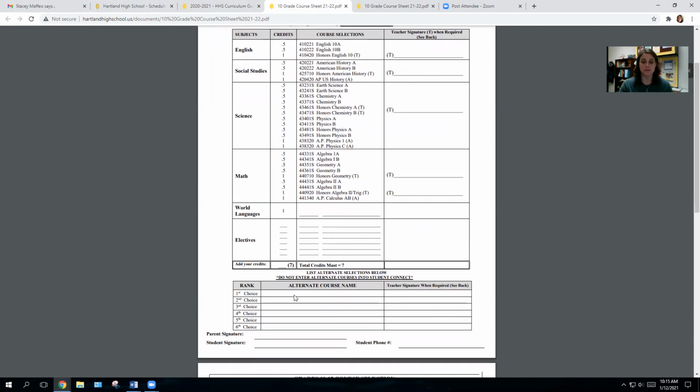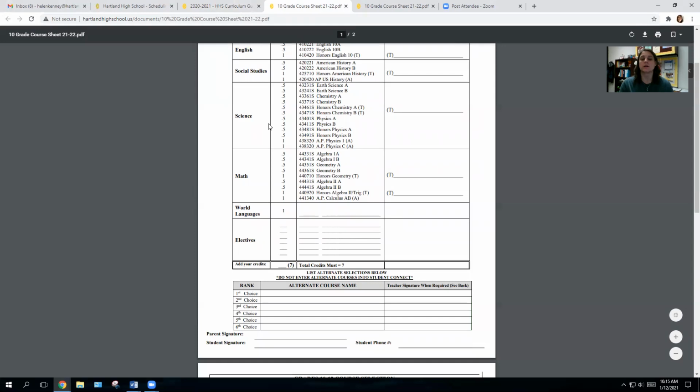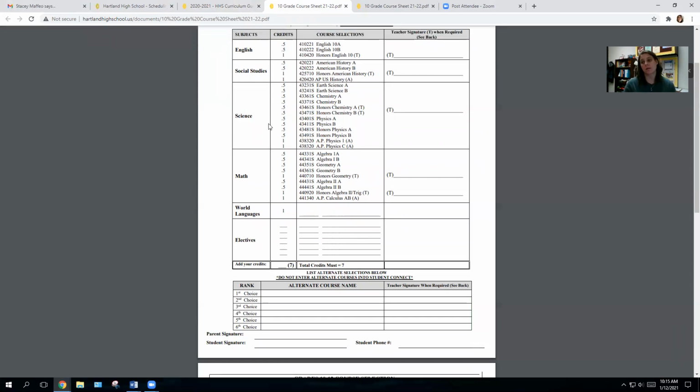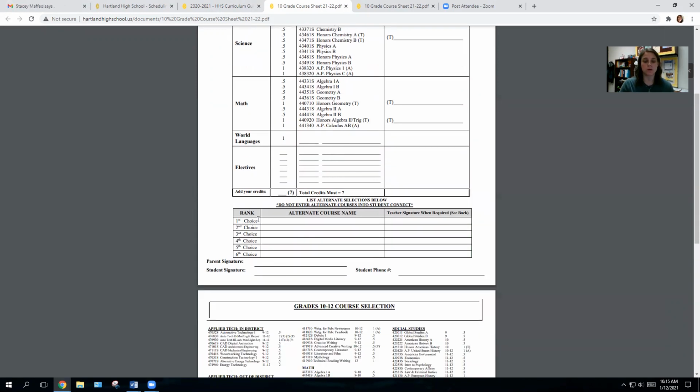So back to alternates, we come down to your alternate sheet when, for whatever reason, the computer has had an issue with your top 7 up here. So let's say a class filled up. Let's say there's only one section of a class and it's conflicting with some other class that you're taking. Then we pull course sheets, we look at alternates, and we work our way down. So it is important that you rank order your alternates so that we can start at the top and try to get you your next best option.